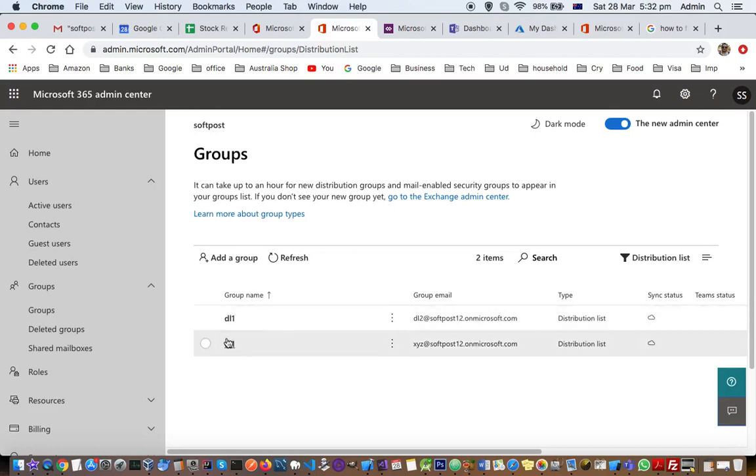I've given you the same name, but you should ideally give different names to groups. And this is the group email, and the type of this group is distribution list. So once the distribution list is ready, say DL1, then the next thing that you need to do is you need to add users into this distribution list.